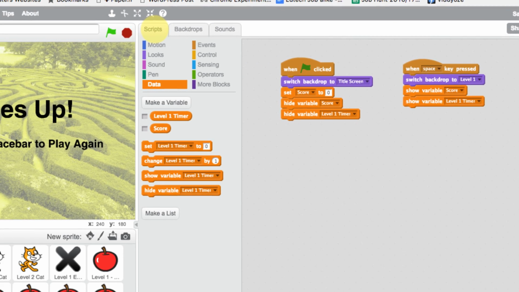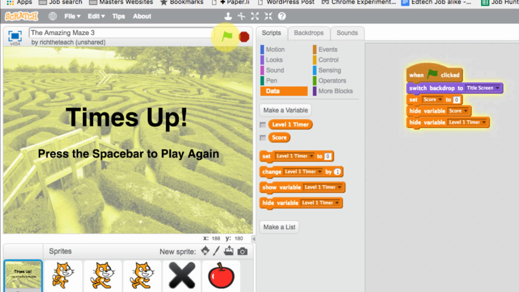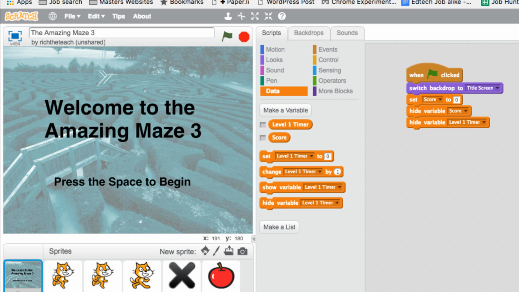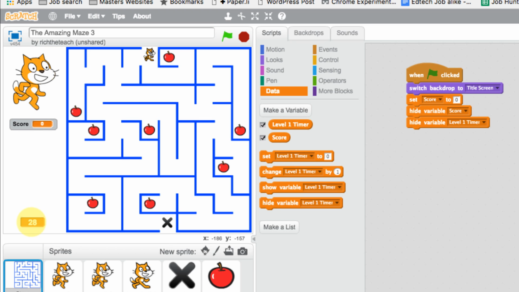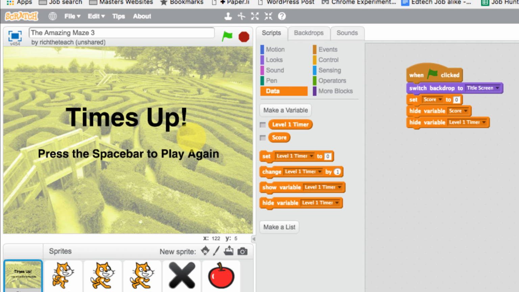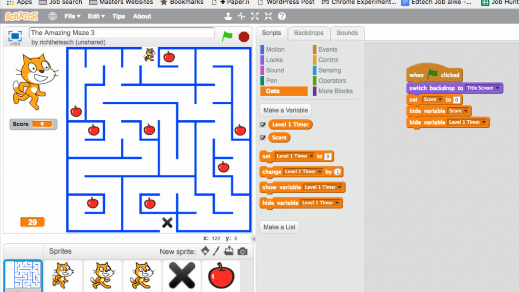Let's go back to our scripts and let's play the game. Let's see if that works. Play, let's press the space bar. There we go, is our counter. Let's move the counter on so we don't have to wait. And there we go. There we have our times up. Let's press the space bar again. And then we go back to level 1.